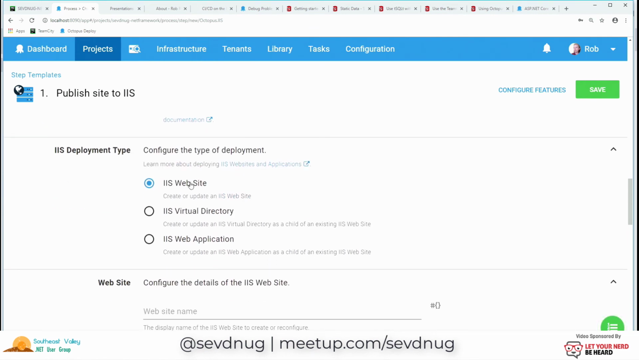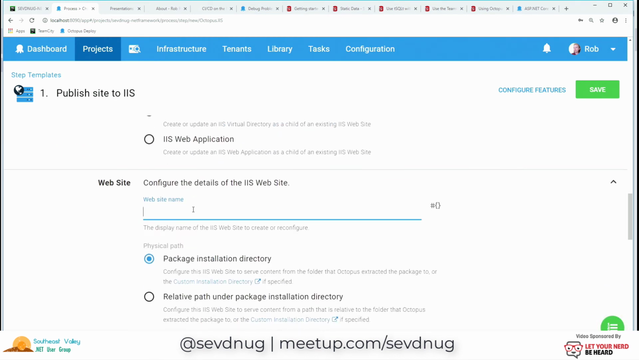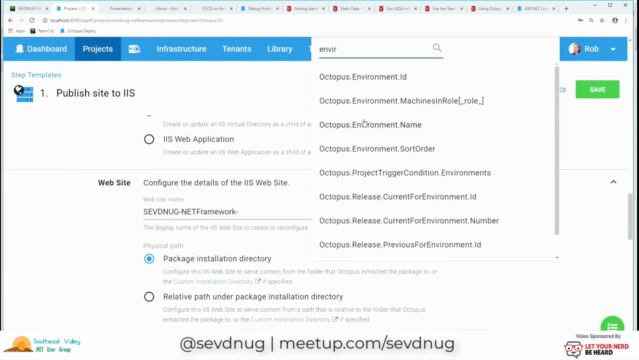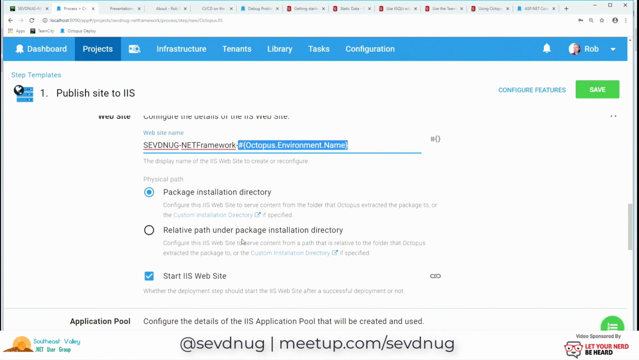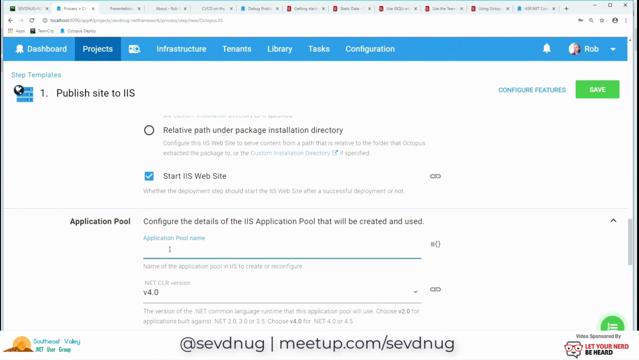So now let's go set up all of the things that we would like to do for IIS. I'll make it an IIS website as opposed to a virtual directory. The website name, well, I would like this to be SoutheastValley.NET User Group, Net Framework, Dev. And in test, I would like it to be test. But we're defining one set of steps for all of the servers. So I'm going to replace this with environment.name. And so now it will sub in dev or test or whatever it needs to be at each step, which is really cool. I can choose a path under there if I have nested folders. In this case, it's in the root website, which is really cool.